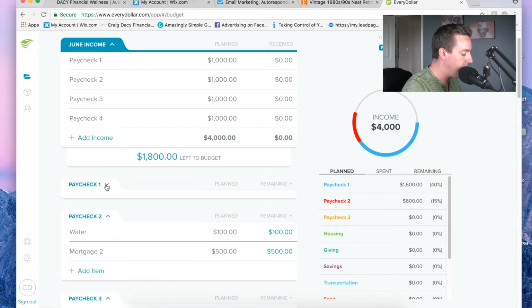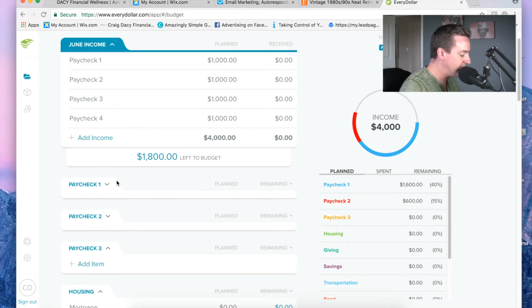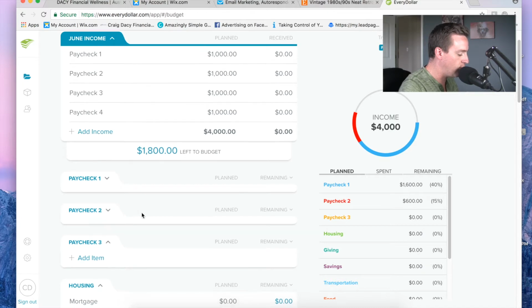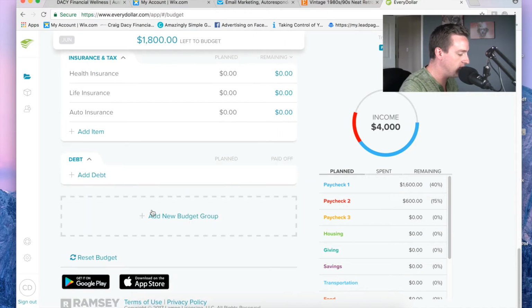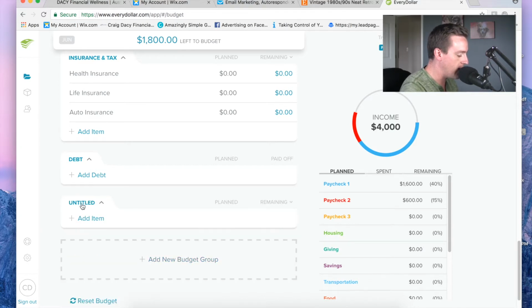Now, what I did over here is I created some new categories, and they're titled Paycheck 1, Paycheck 2, and Paycheck 3. And the way I did that, I'm going to show you by creating Paycheck 4, is if you scroll all the way down to the bottom, there's an option to add a new budget category. And when I do that, it's going to populate it right here. And I can change the title, so I'm going to title this one Paycheck 4.